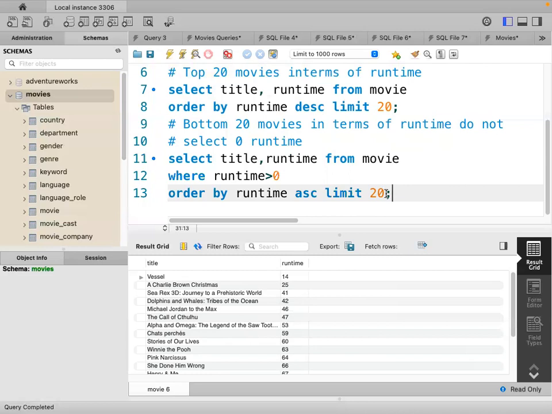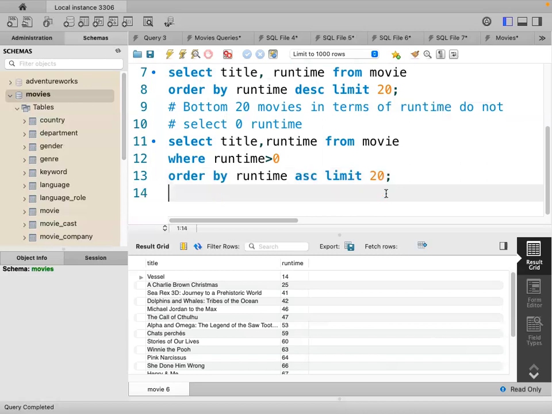So the smallest movie is Vessel. Charlie Brown Christmas is 25. T-Rex 3D is 41. Dolphins and Whales is 42. Michael Jordan to the Max is 46. So these are the bottom 20 movies in terms of runtime. And color coding: if a red mark is coming, that means your query has an error.